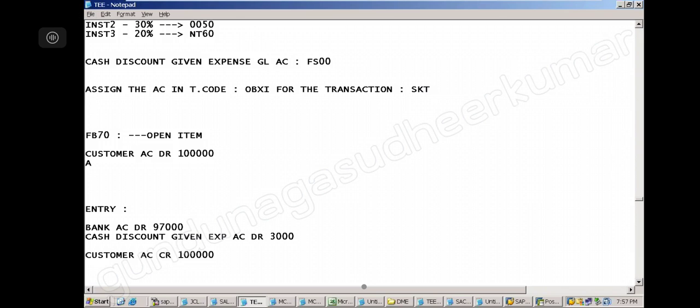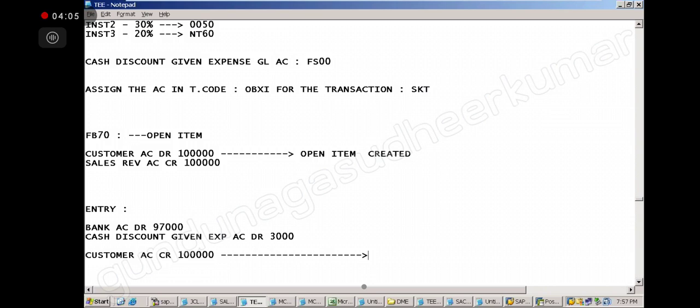Then to sales revenue account, correct? Sales revenue account is credited 1 lakh. So this is the open item created. This is the open item cleared, right? They should match, no? Right or no? That means it is always the full amount, correct? So customer account will be credited.